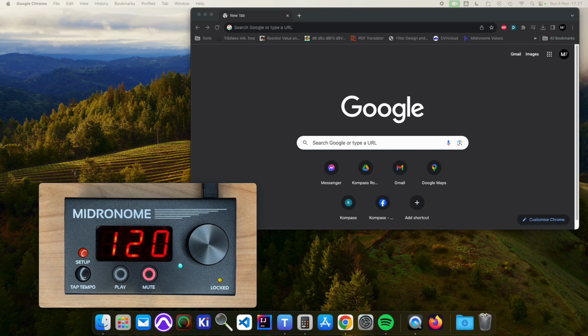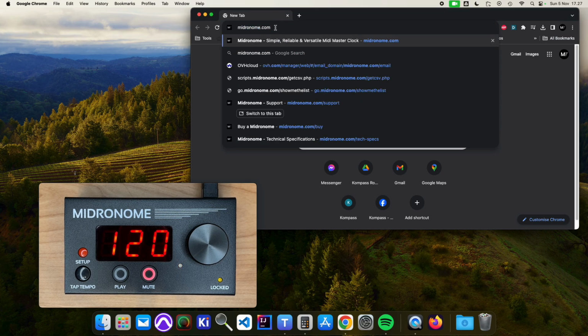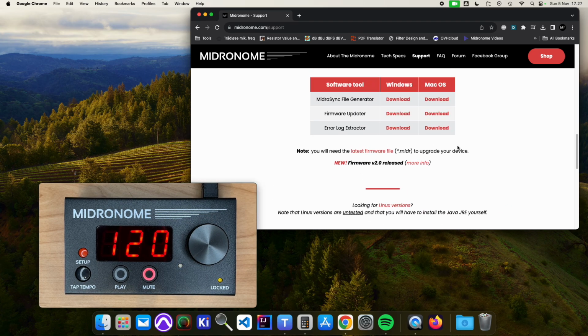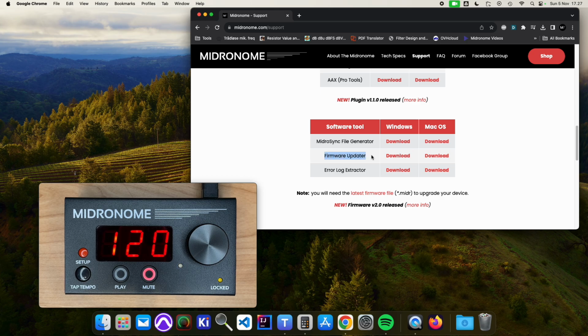All right, this is how to upgrade the firmware on the Midronome. So first we're going to go to midronome.com/support, and on there we are going to download the software tool called firmware updater, and in this case I'm on Mac, so I'm going to download the Mac version. You can see it's downloading here.